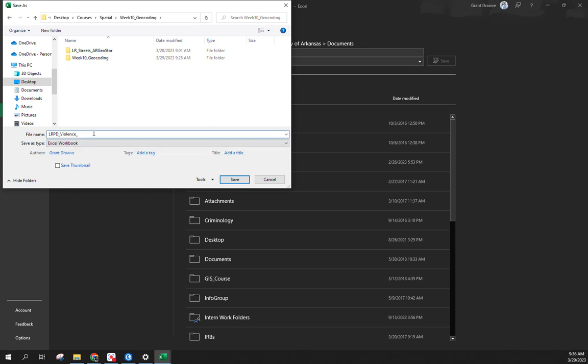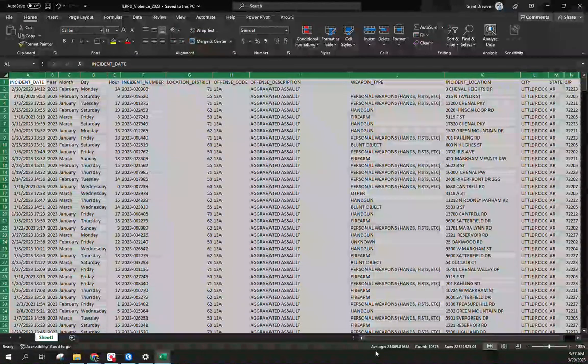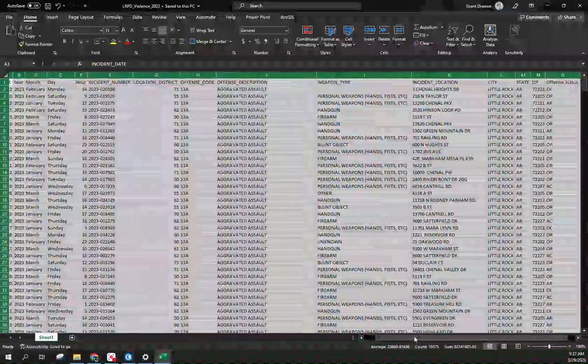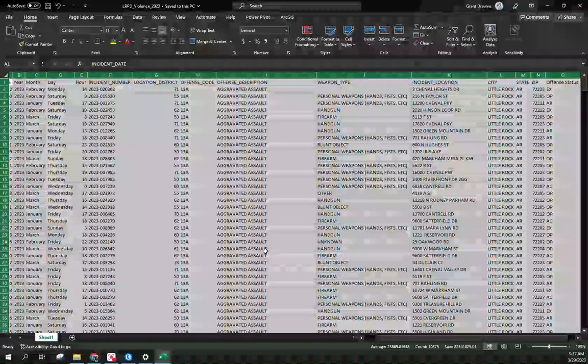violence 2023. So keep in mind, I leave out rape because the address information is often not disclosed, and robbery to me is a different crime type, so I like to look at that separately. So we're good to go here. We now have a data set that we need to geocode. I want the XY coordinates of these 692 violent incidents that occurred already in 2023.